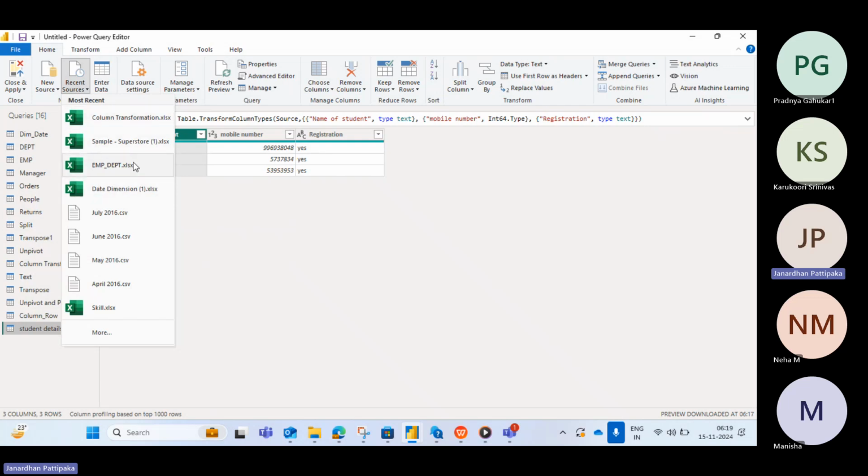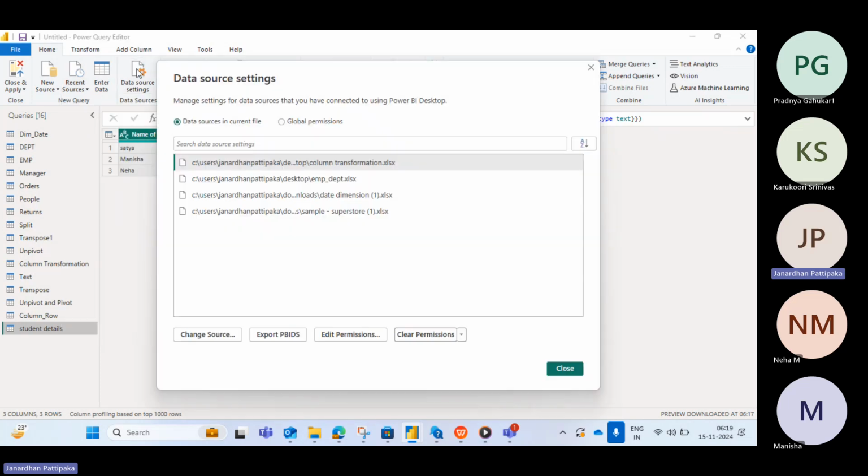These are the Excel files, but my requirement is that I don't want just the Excel name. I want to know where these Excel files are stored. The data sources are nothing but Excel. If I want to see where these connected Excel files are stored in your local system, you need to go to Data Source Settings.